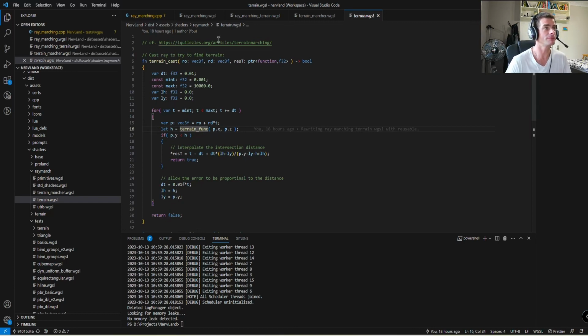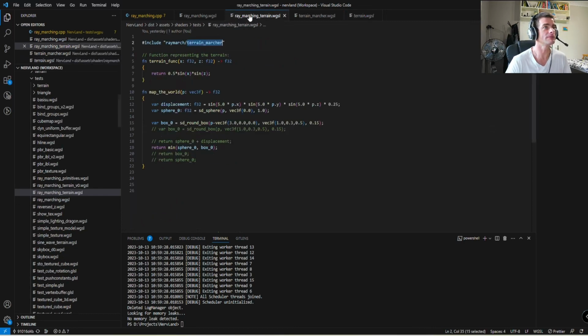But in fact, I'm only defining this terrain func after including everything. So all the other functions will be included here, and only after that you will see the terrain function definition. But it doesn't matter. When you're compiling the shader, the function is found, so it's linked or integrated into the terrain cast function properly.